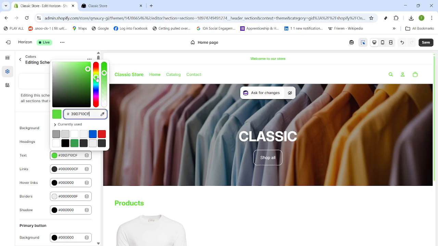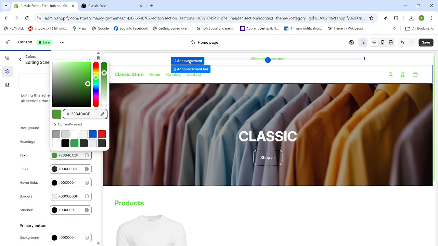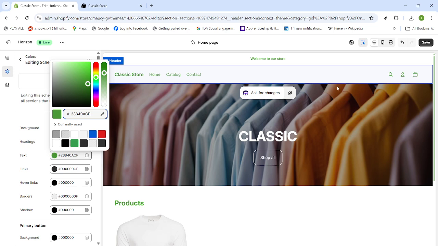Click the next highlighted control to adjust supporting text or link colors if your theme provides separate options. Matching these ensures your logo, menu, and utility links feel cohesive.